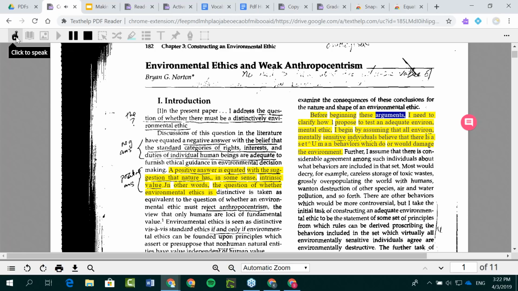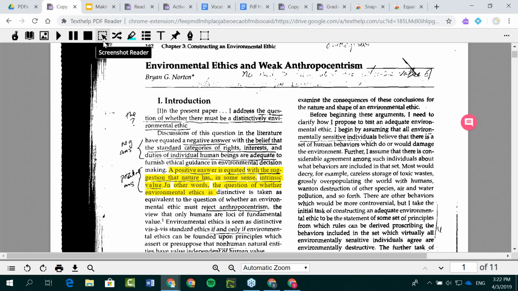Before beginning these arguments, I need to clarify. So that's just a little bit about accessibility. So two different tools within the Read and Write family that allow you to make PDFs accessible. One of those being Snapverter and using it in conjunction with the PDF reader. And then also that screenshot reader tool that's built right into the toolbar.